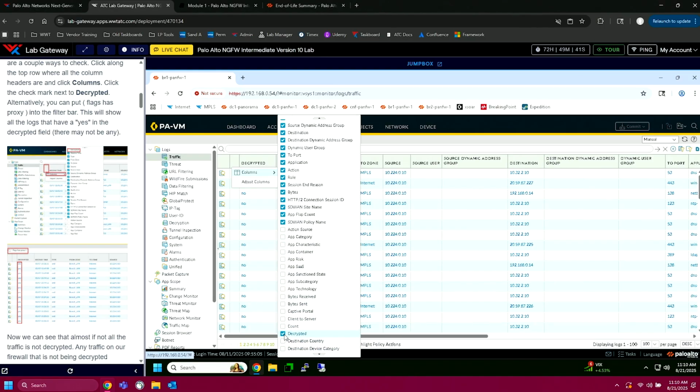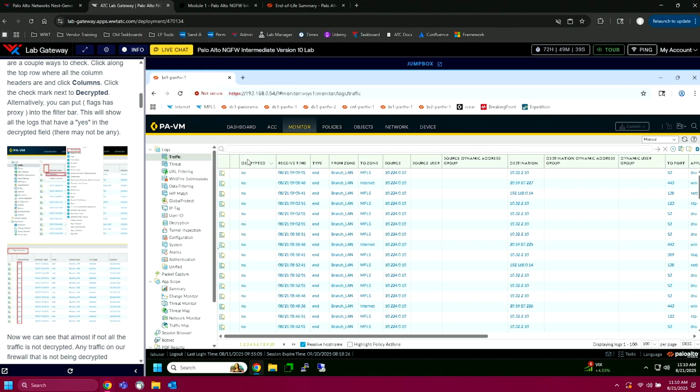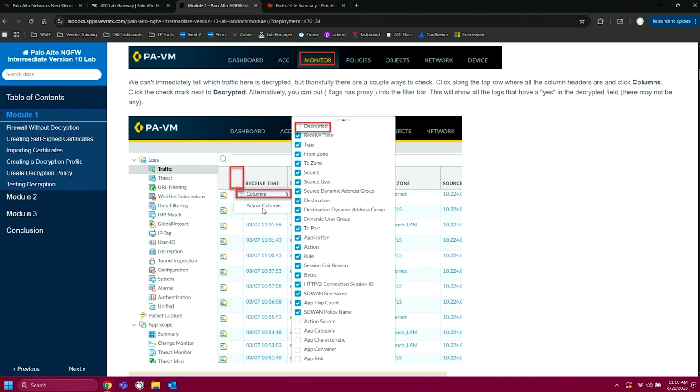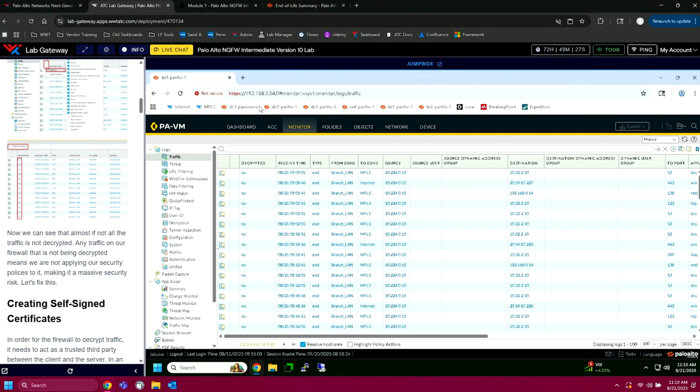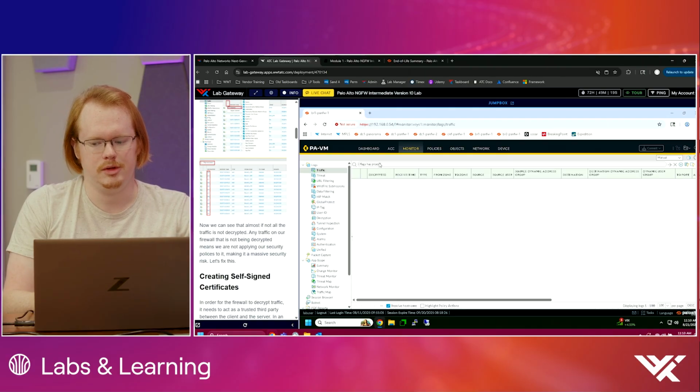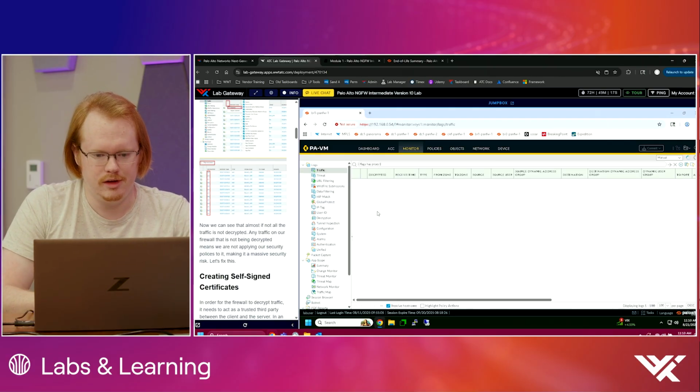Decrypted. We'll add the decryption column, and you can see none of this is decrypted. You can also sort. Where's the string? Which string do I need? This guy. If we put this in the search bar, you may see some things that say yes from when I've decrypted traffic in the past, but pretty much everything is going to be no. Yeah, I can't even find anything. It'll think for a little bit and maybe find something, but not a lot of traffic has been decrypted.